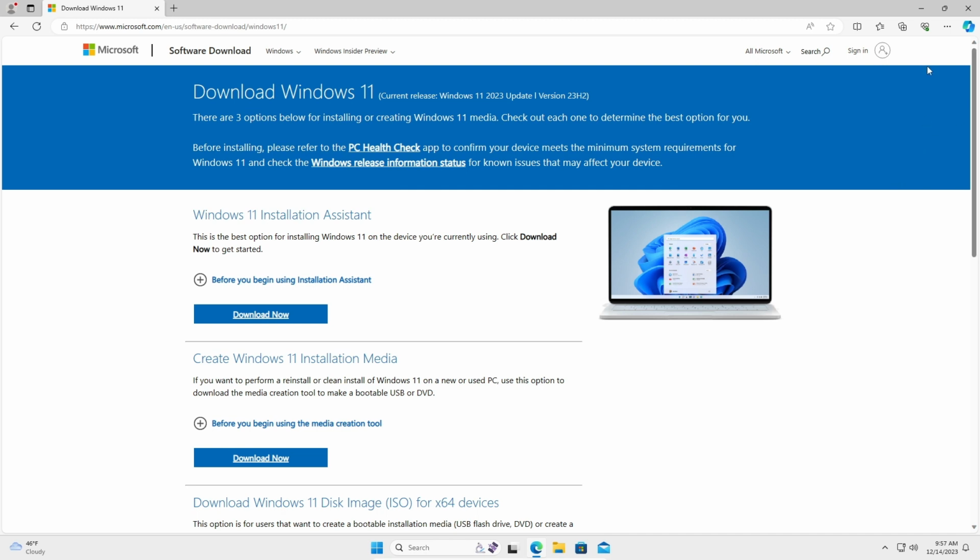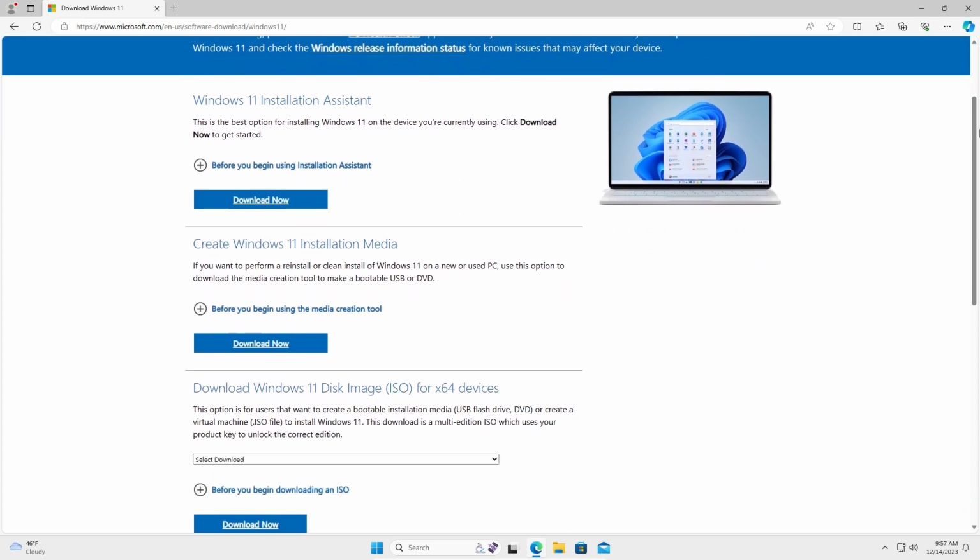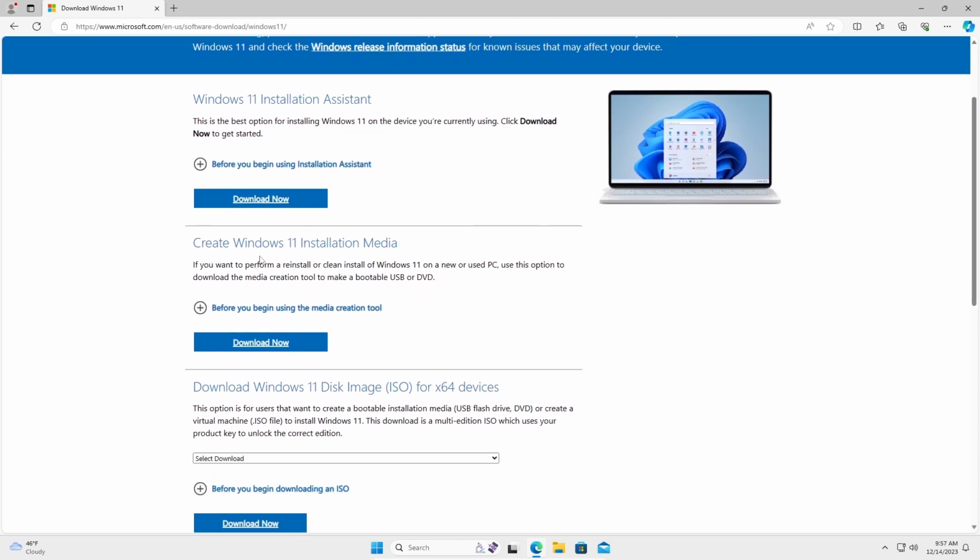And now when you're on this website, this is the latest update, 23H2. And then we scroll down on this web page. And here you will see this Create Windows 11 installation media, and click on this Download now.